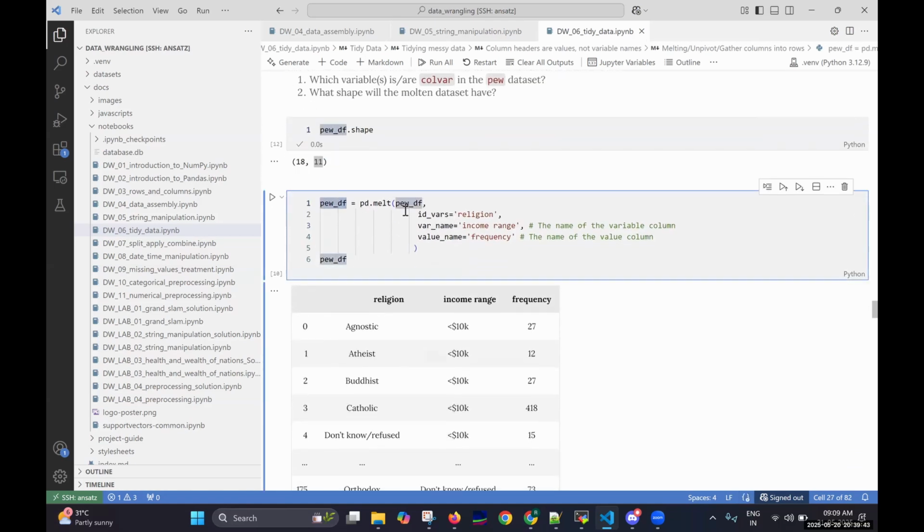So in our case, the ID variable will be religion, because religion is the one that we want to keep fixed, and the other ones we want to change. We can do it as it is without passing these two, but it's good to pass them because we are setting the name of the variables. Otherwise, we set some default name.